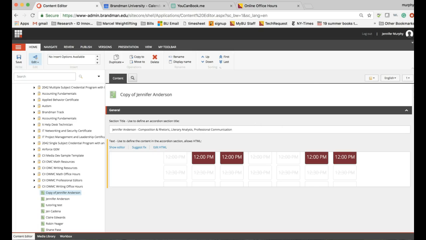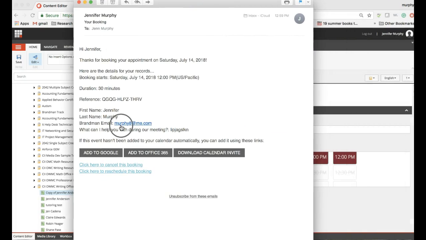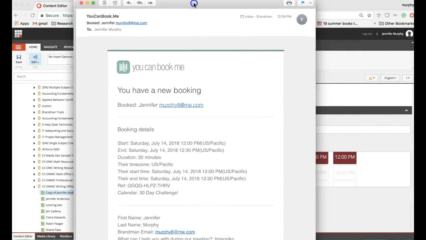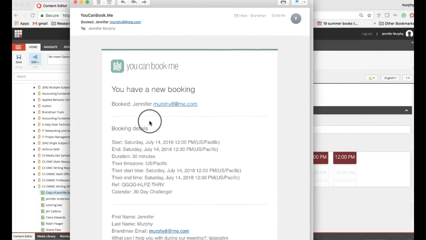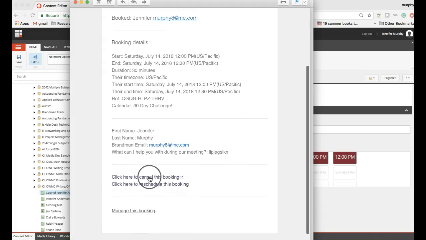Then the student gets an email that looks like this. This is their booking. They can cancel this booking and they can reschedule this booking. The confirmation booking would go directly to your email. So this tells me who was booked and what they need help with. And then I can cancel this booking as the tutor, or I can reschedule.